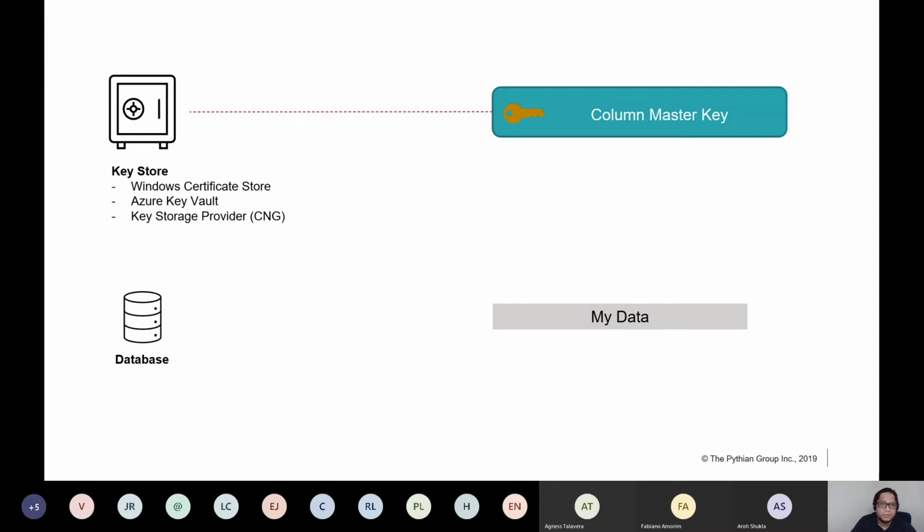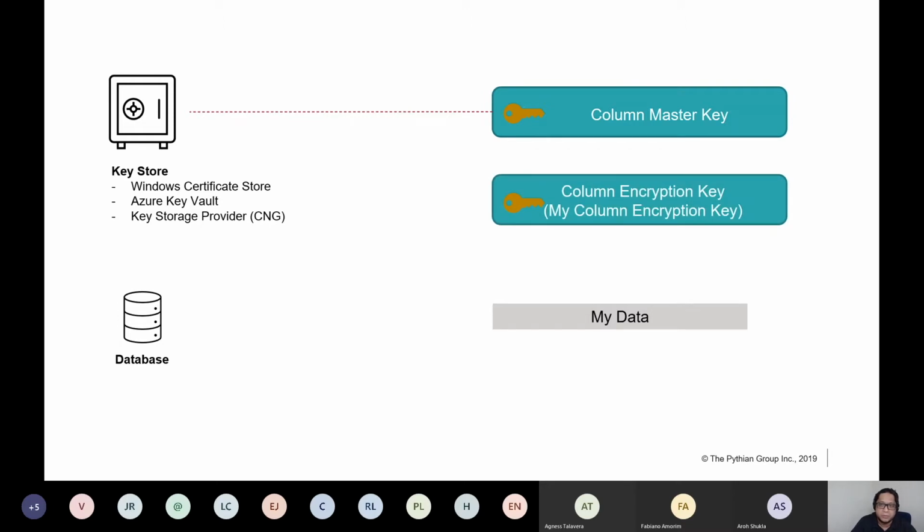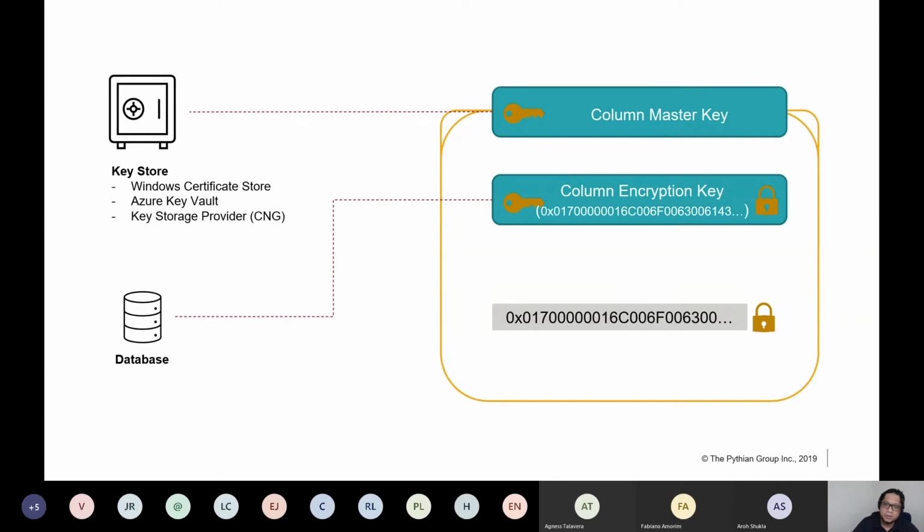So you have your column master key, and then you create your column encryption key. Your column encryption key resides on your database. This will be used to encrypt your data. You use the column master key to encrypt your column encryption key, and then in turn, the column encryption key encrypts your data. So that's how the two keys work and how your data is encrypted.